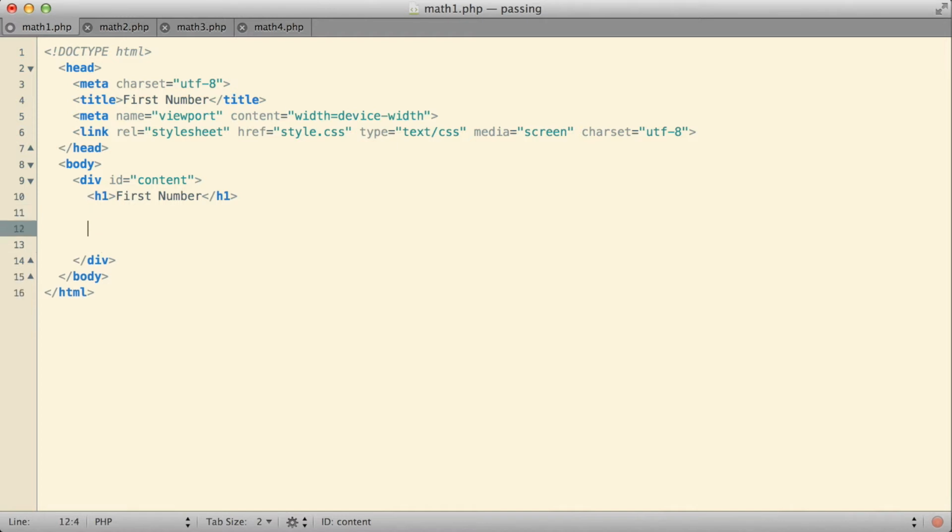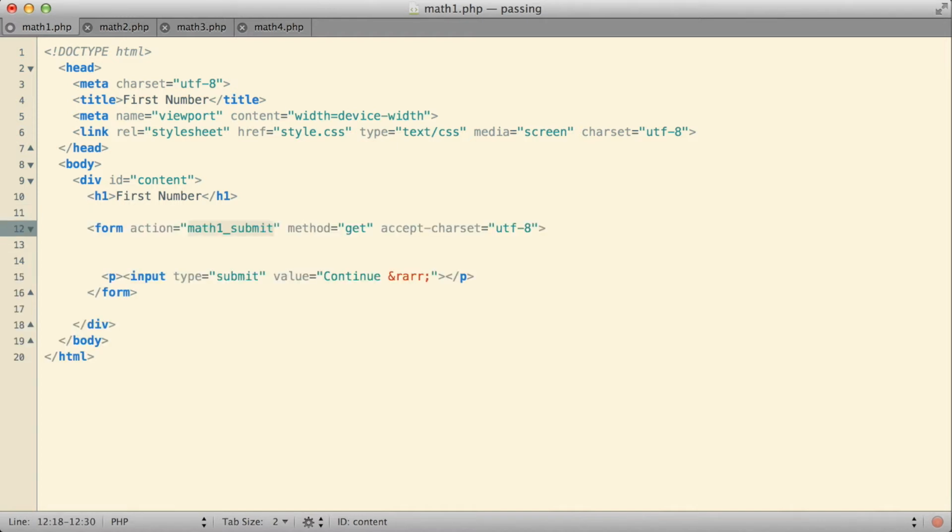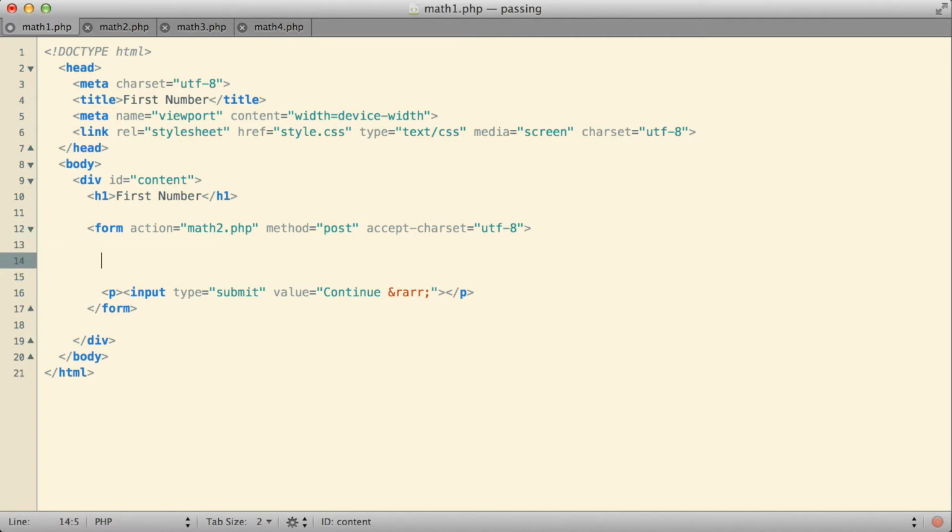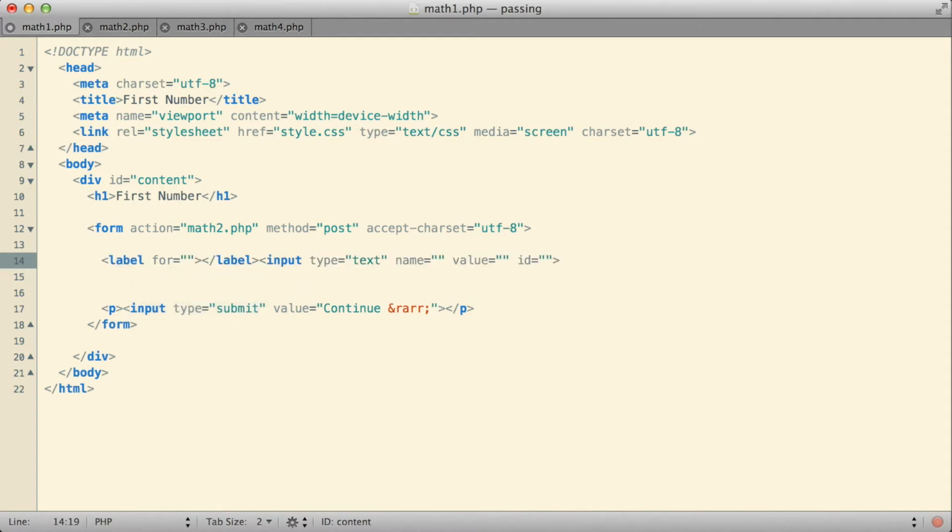Here on my Math 1 page, I'm going to start by creating a form. I'm going to say I want this page to submit to Math 2 because Math 2 should be the next page in the chain. I'm going to say pass the value to it as part of a post request. And then to actually let the user enter the number, I'm going to give them a text field. I'm going to call the text field first number.